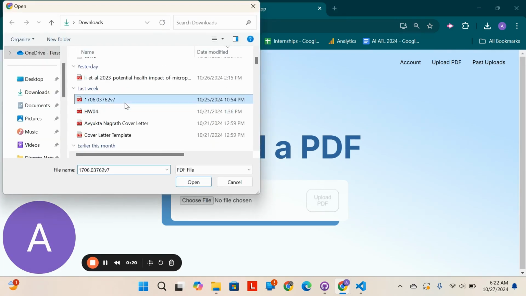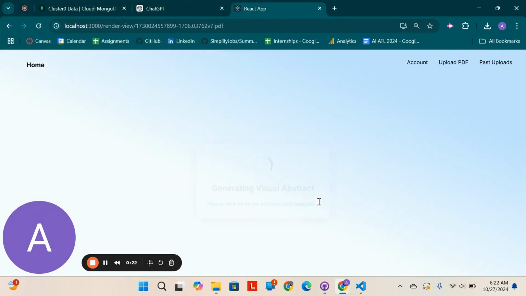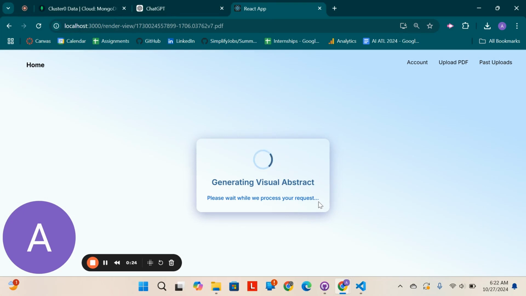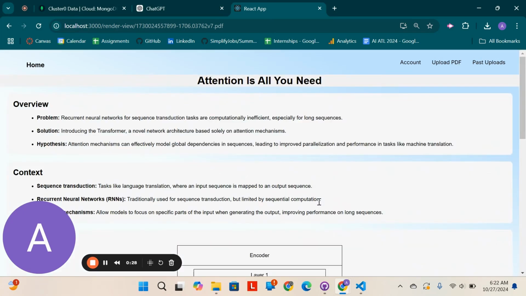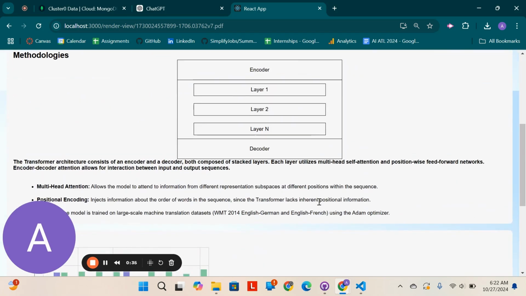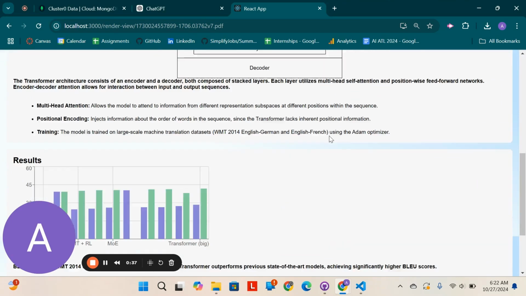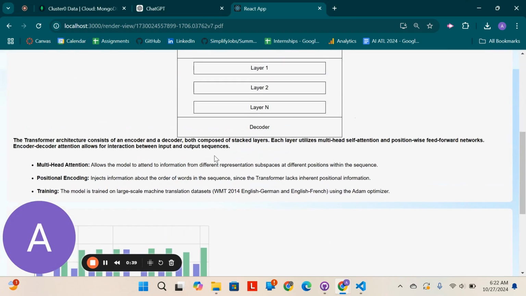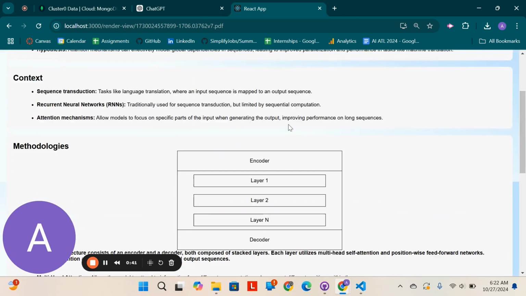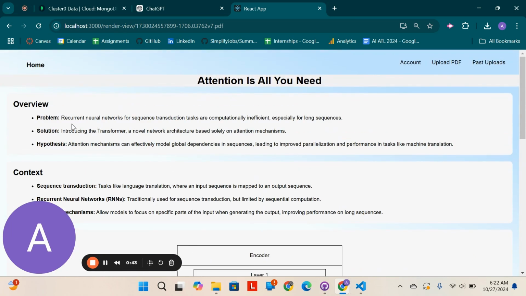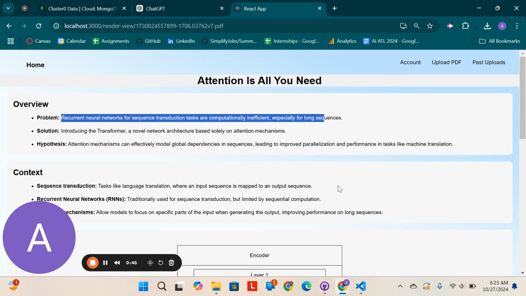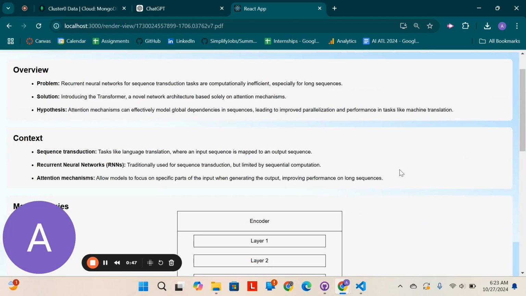So let's put a research paper in here. Click Upload PDF, and let's wait for it to generate the visual abstract. Awesome. It very quickly generates the visual abstract, and this is for a famous paper called Attention is All You Need. As you can see, it is a very aesthetically pleasing, simple format. It's able to generate its own figures, show results, and generate its own diagrams to better illustrate methodologies, and all of the text is in very simple language, even including a context section so the layperson can understand it very easily.